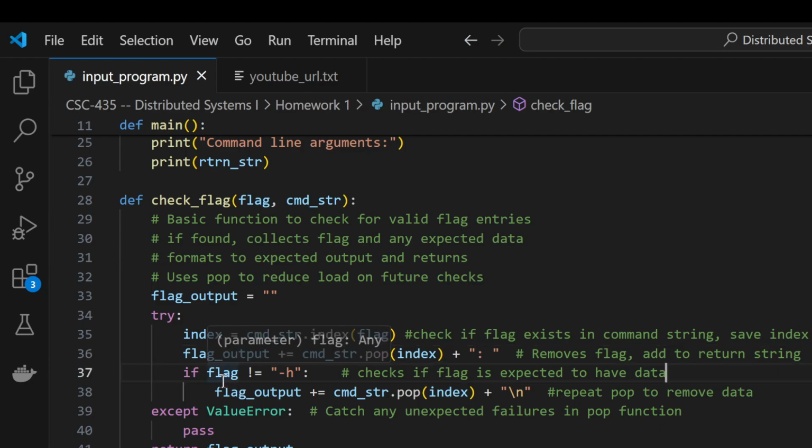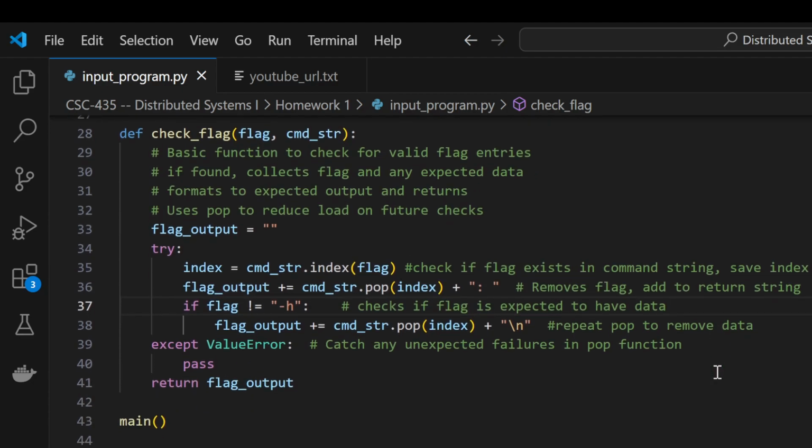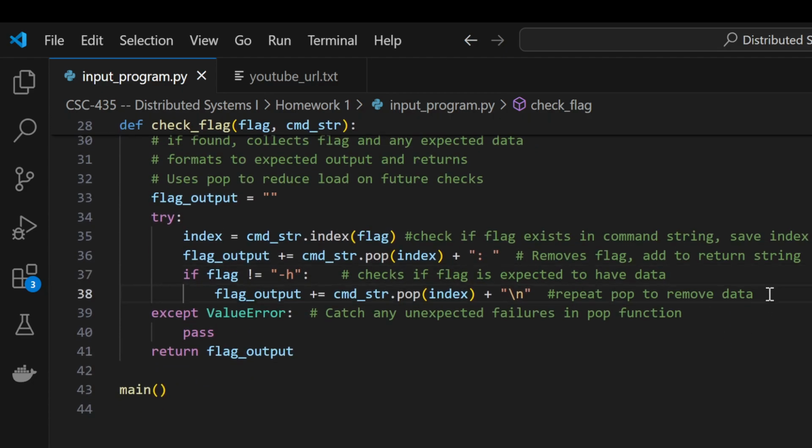Next, we are checking if the flag is the -h flag, which has no expected return data. If it is any other flag, we know that there is expected data, so again we add to flag output the data. We pop it from the same index as when we removed the flag itself, because it shifted the data following the flag down to the same index the flag was at.